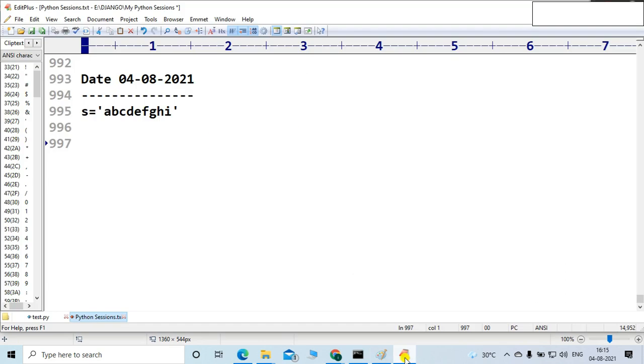What you have to do? You have to write it as, you have to give the square bracket. In the square bracket, you have to write begin. We have to mention the begin and end. Begin and end. Now listen carefully, friends.